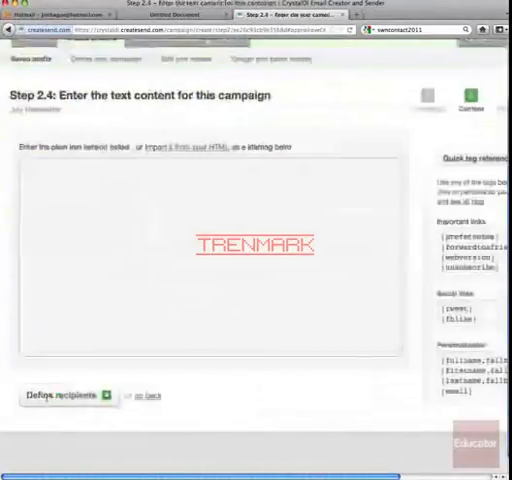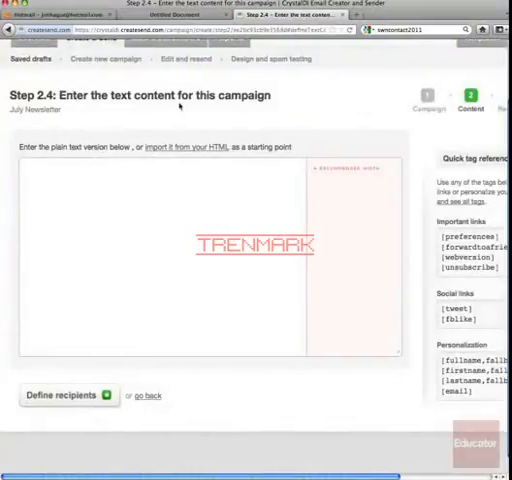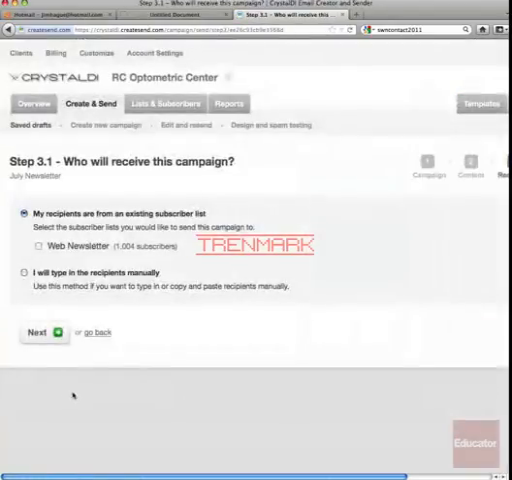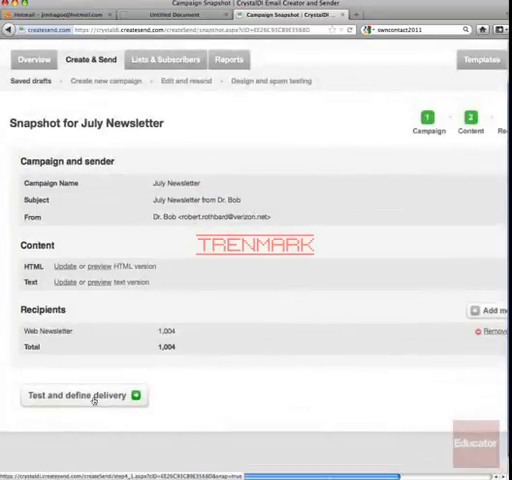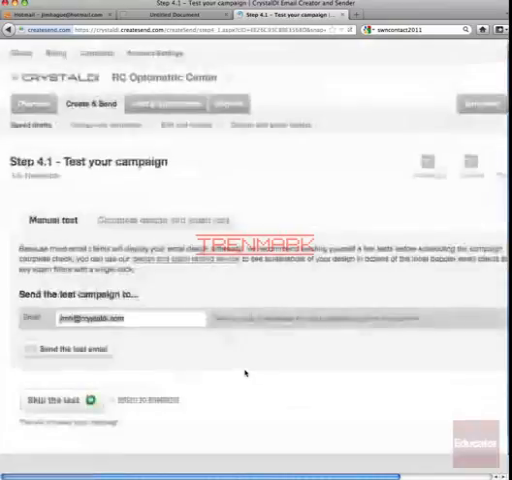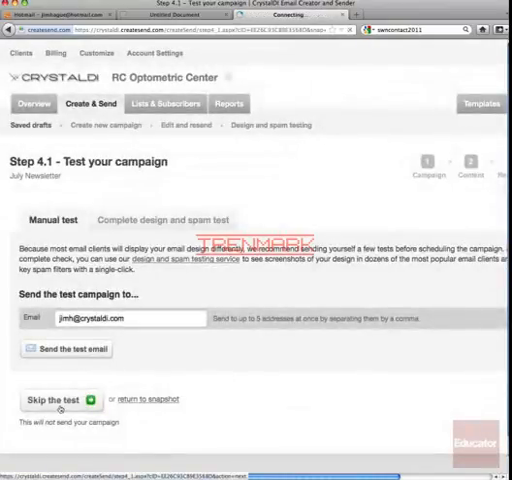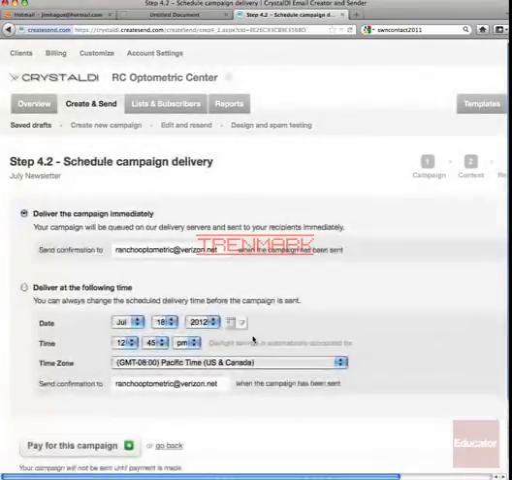So let's move forward. Enter text. We don't have to do that because we've selected a website. So now we want to select the 1,004 subscribers that Dr. Bob has. Then we'll press next. We can test and define if you want to do so. We're going to skip it though because I pretty much have confidence in this thing.